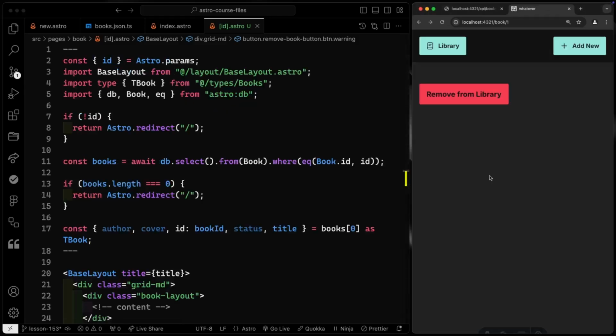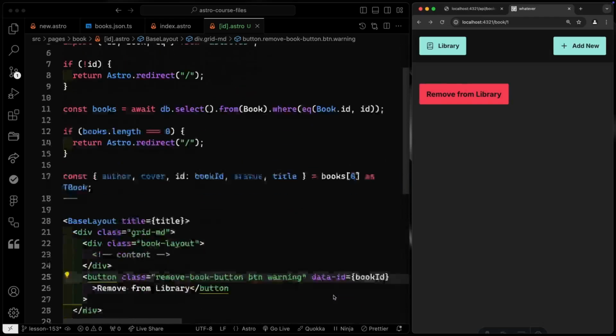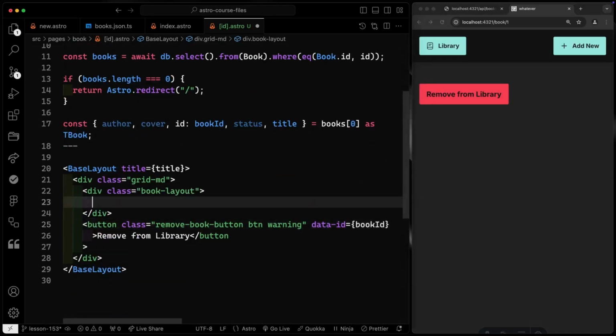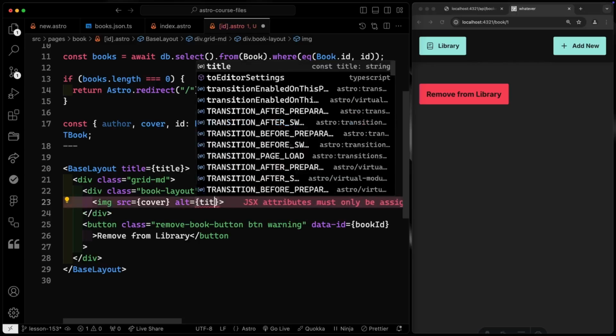So if we've done all that correctly, I should be able to come over here. You'll see that we actually get remove library. Now let's go ahead and add our content in here, and I've got some pre-built styles again that should help us out. So we're going to take our image first of all. This is just going to be our cover, and then the alt here, as we've done before, will be our title.